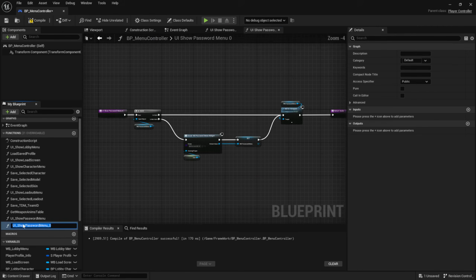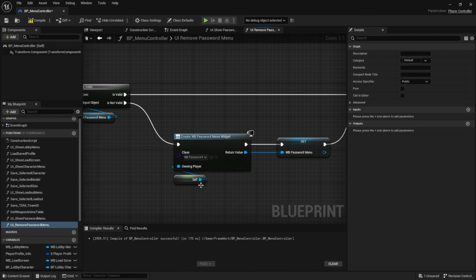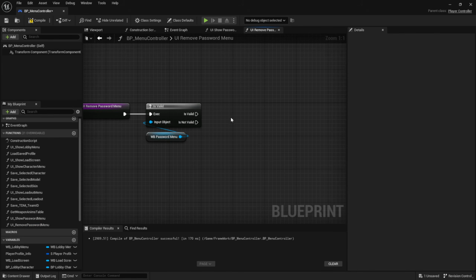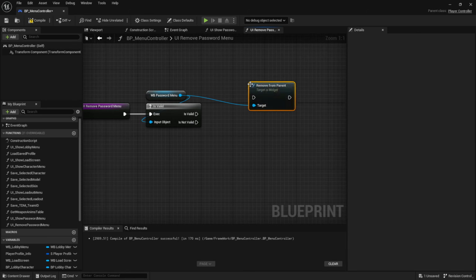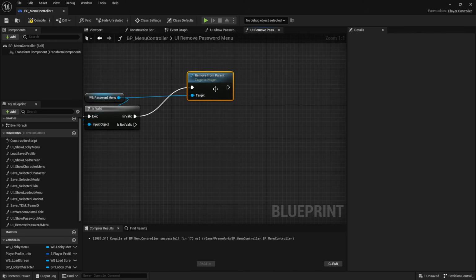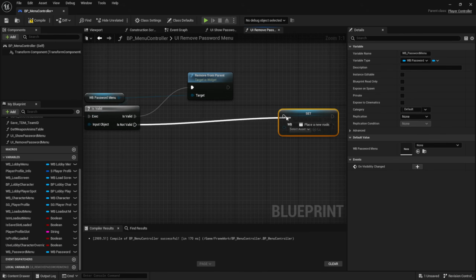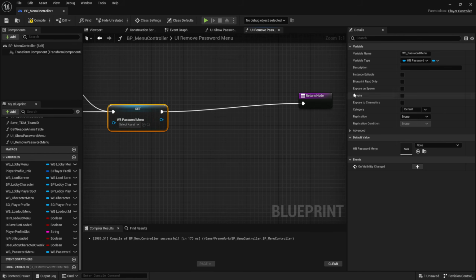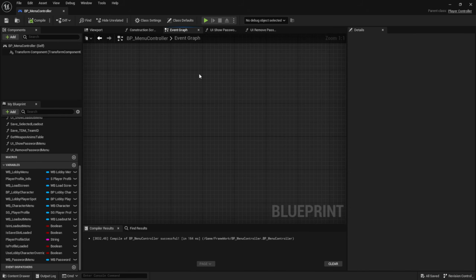So let's duplicate this one and call this remove password menu. So we can check if it's valid. We don't need to create the widget, so let's get rid of this one and also add viewport, obviously. So if it's valid, we can remove it from parent. So remove from parent, plug this one into this valid bin. And then we're going to grab the actual variable and simply clear that. And we can plug that into both of the bins. That should work fine. And then we can return. So that's all we need to do in here. Let's compile and save. And now we can go back to the event graph.